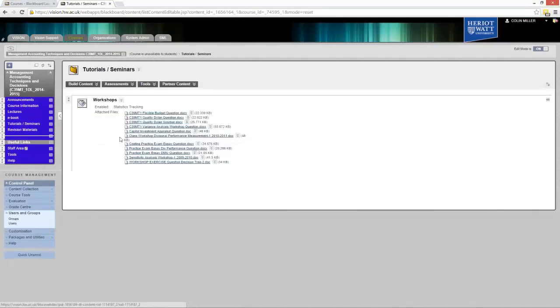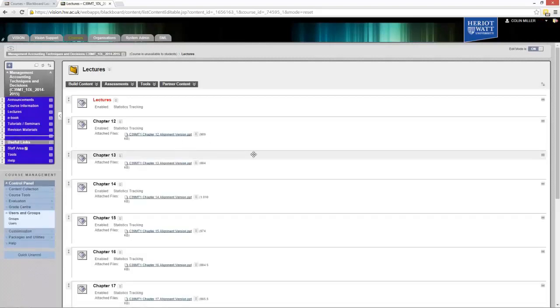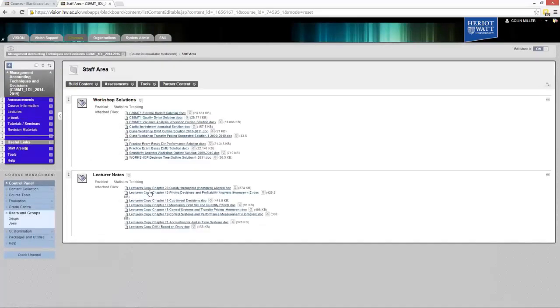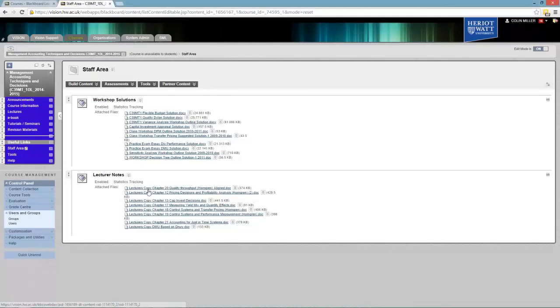The differences in some of the courses depends very much on the original source content, and you'll see here that there are a number of different questions, and they will be used for workshops, tutorials, seminars, etc. And the lectures are again provided just as PowerPoints there. The staff area will contain potentially different versions of the same lectures. There may be lecture notes as a doc file, or there may be PowerPoints with notes in them. That will be downloaded files for your eyes only as an instructor.